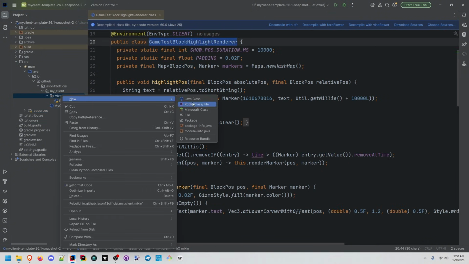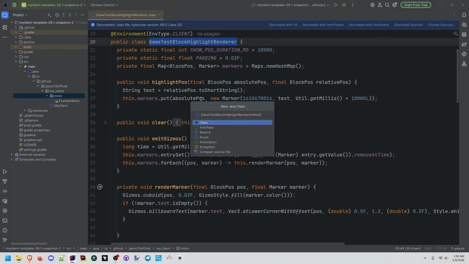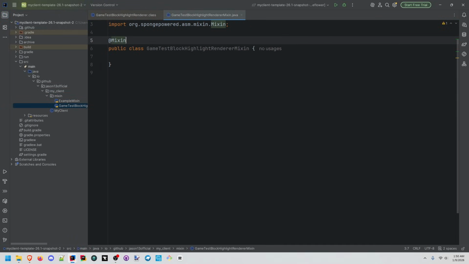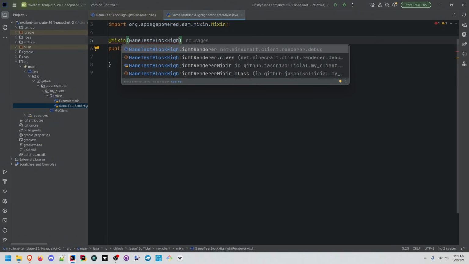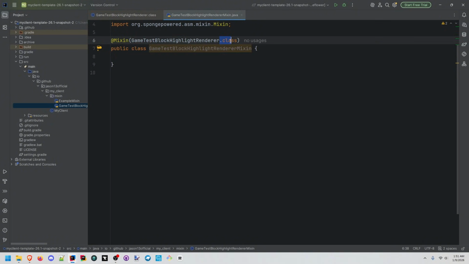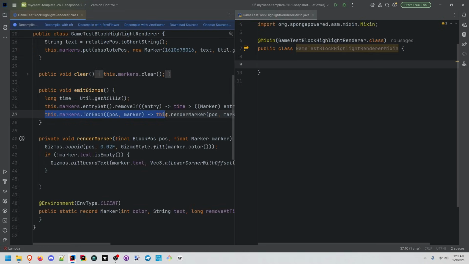Let's create a new mixin file, call it the same name with Mixin at the end. I'll do @Mixin, then GameTestBlockHighlightRenderer, the one from Minecraft. We need to make sure it has .class at the end. You don't have to follow me exactly. I'm just going to describe what I'm doing. We're going to make it so only this line is called.